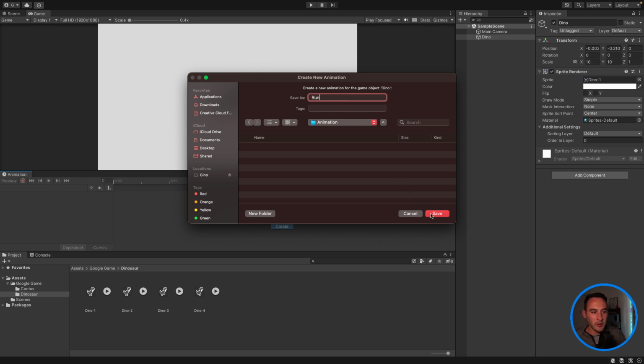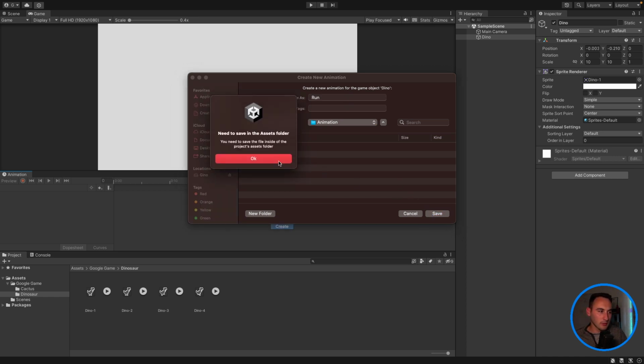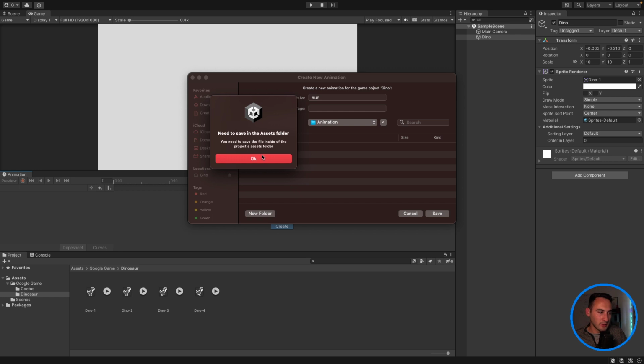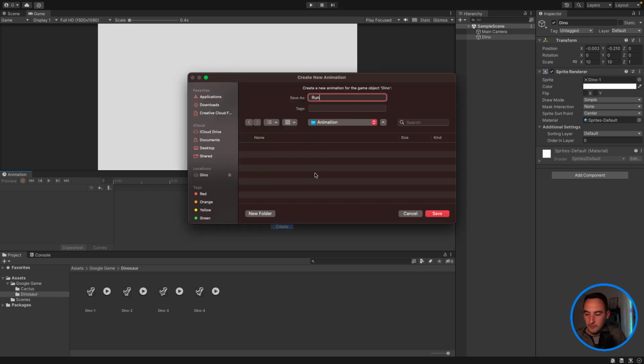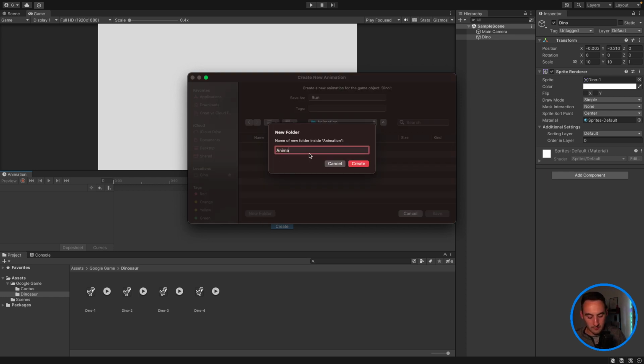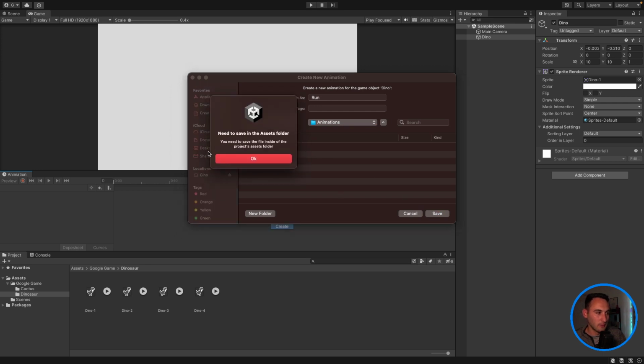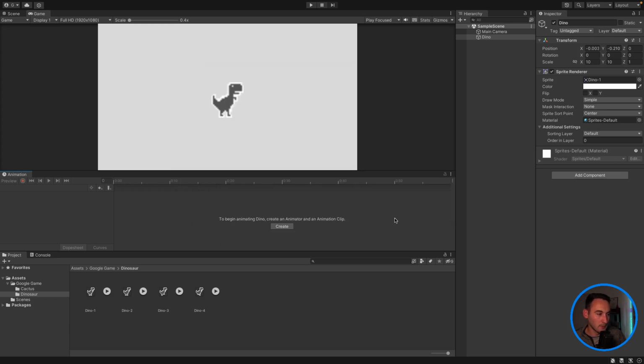So we won't bother about making like a run animation. Save that. You need to save the file inside of the project's asset folder. Okay, that's annoying. So let's go back, and then in here we'll put that in there. I don't know if you can do that. Okay, so you can't, so we'll make another folder in here, and then call this one run. You need to save the file inside of the project's assets folder. That's exactly what I did.